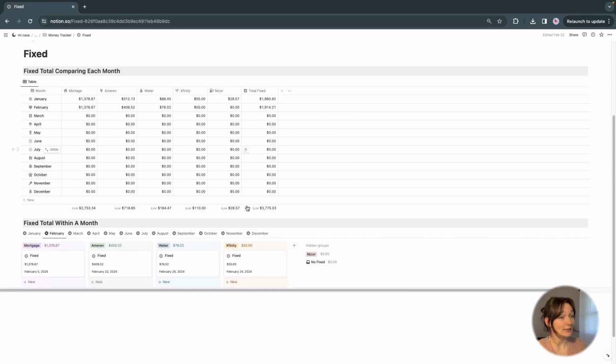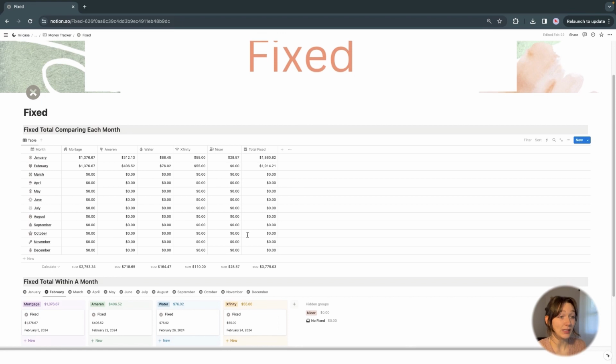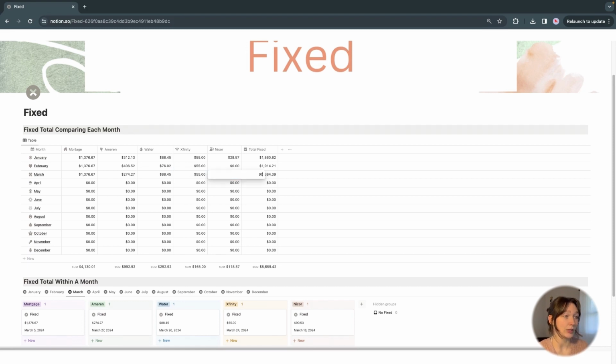Last one that's kind of set up like this. This is for the fixed expenses. They're very similar month to month, because you don't really have your fixed expenses change that much, especially like your mortgage. Ameren definitely changes. In the winter, there's a lot higher Ameren bills, but in the summer it's a lot better. Water is roughly the same from month to month. Xfinity is always the same, and then Nicor.